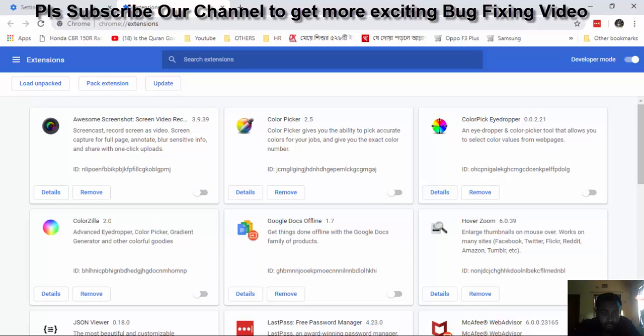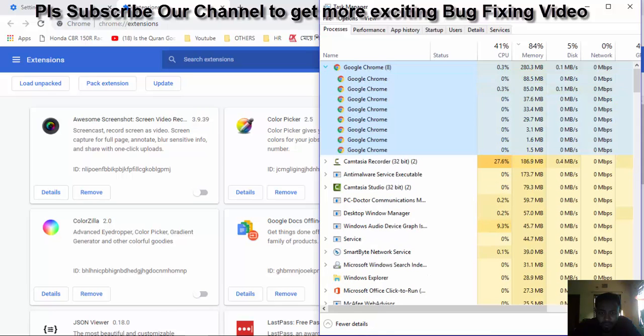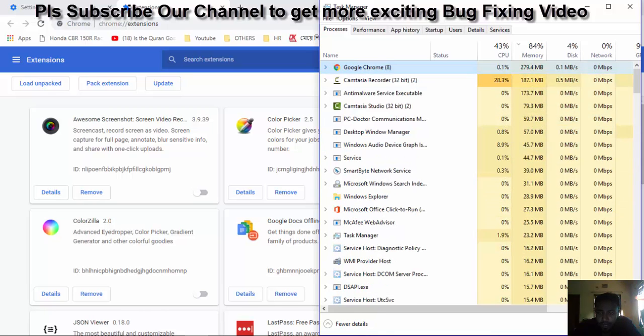Now your extensions are off, and you can see the ridiculous change in the number of Chrome processes. Now 250 MB is being consumed. This is a ridiculous change, actually.